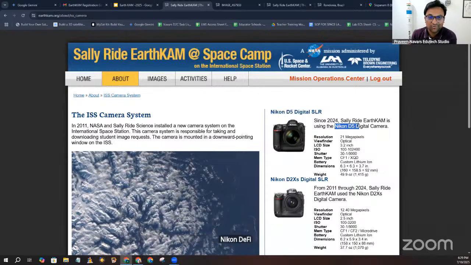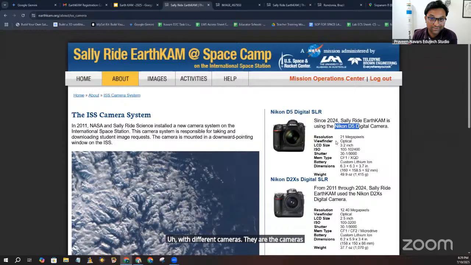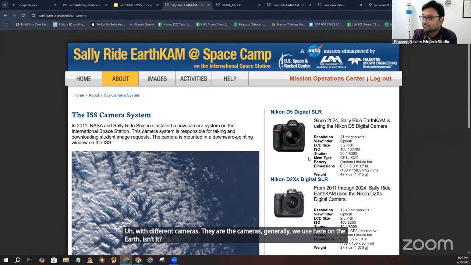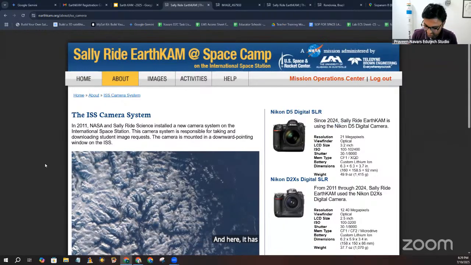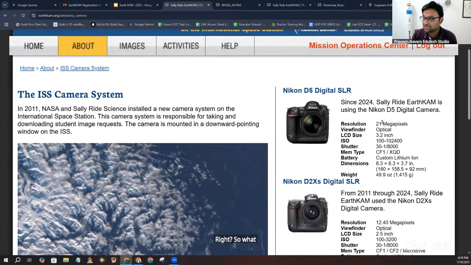It's a full frame camera the professional photographers use, isn't it? They are not different cameras. They are the cameras we generally use here on the Earth. And it has a certain resolution. Every camera comes with specifications, right? So what kind of resolution does this camera have? 21 megapixels. Nice. Some of your phones might have 21 megapixels, isn't it?